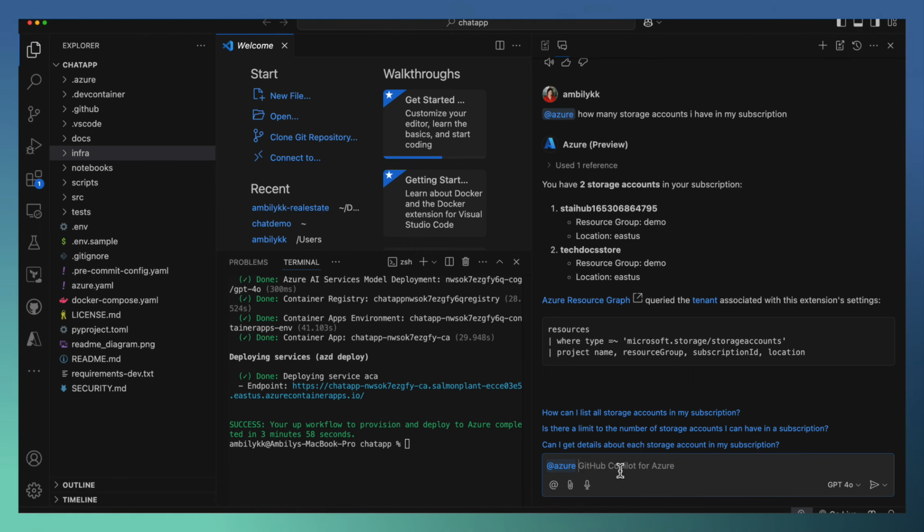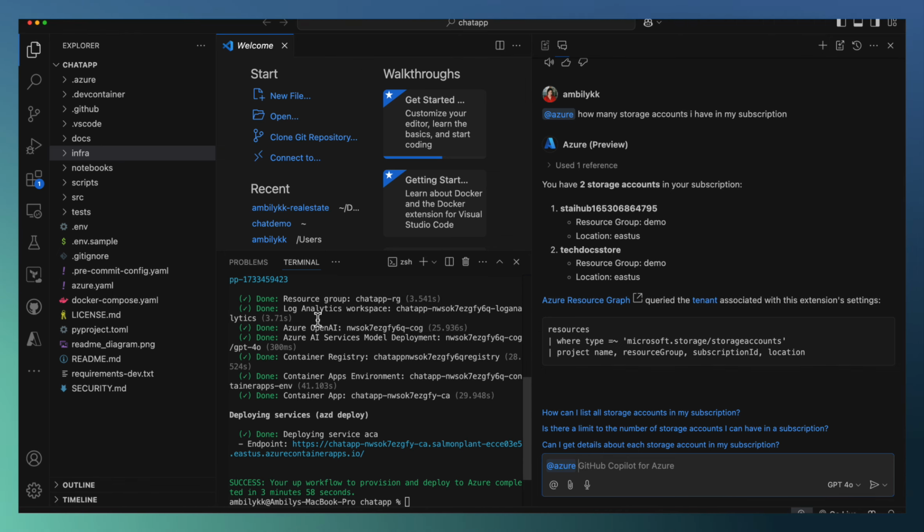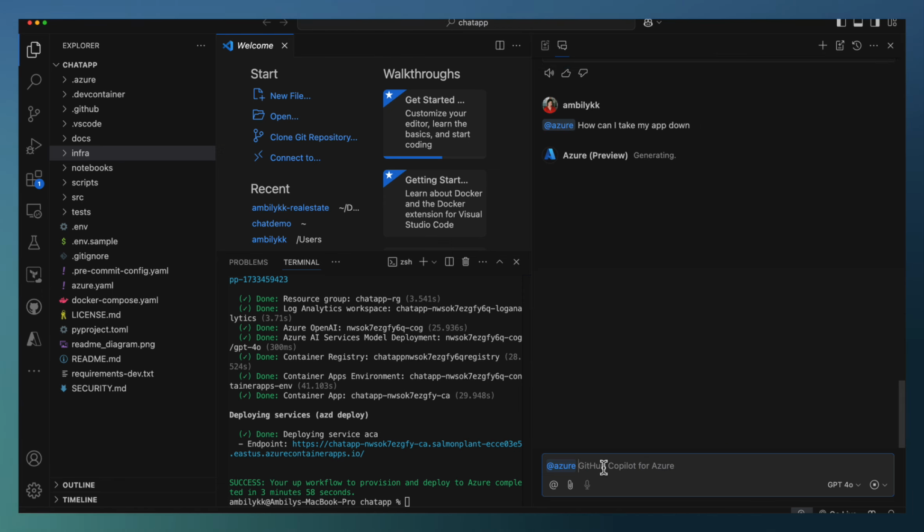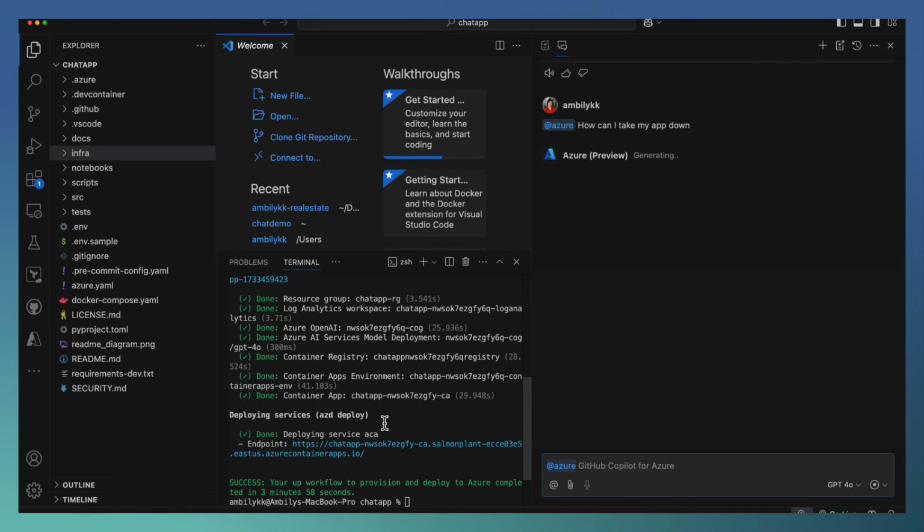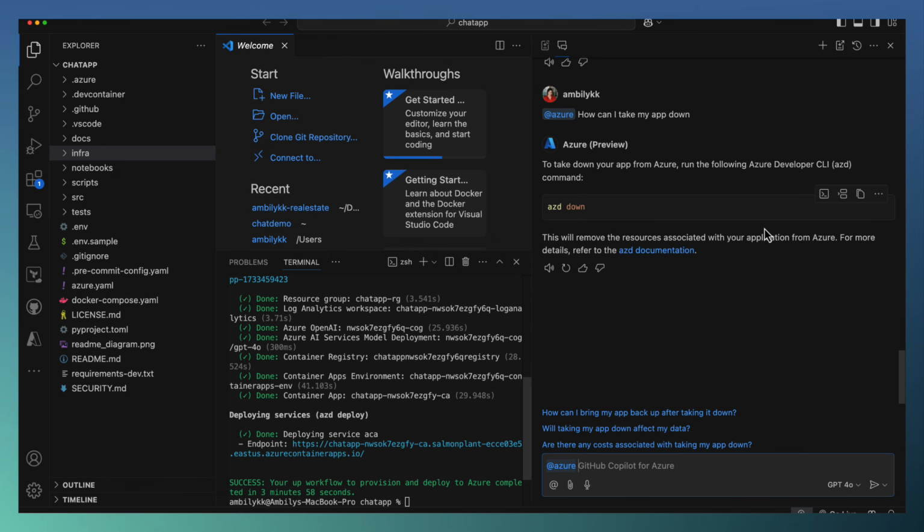Now let us take down this deployed application. As you may observe, it's created multiple resources here. If I need to clean up the environment, I can log into Azure portal and delete these things. As a developer, I prefer to do it from the IDE itself. So I am asking Azure extension, how can I take my app down? I want to take down the app. The deployed application and the associated resources need to be removed.